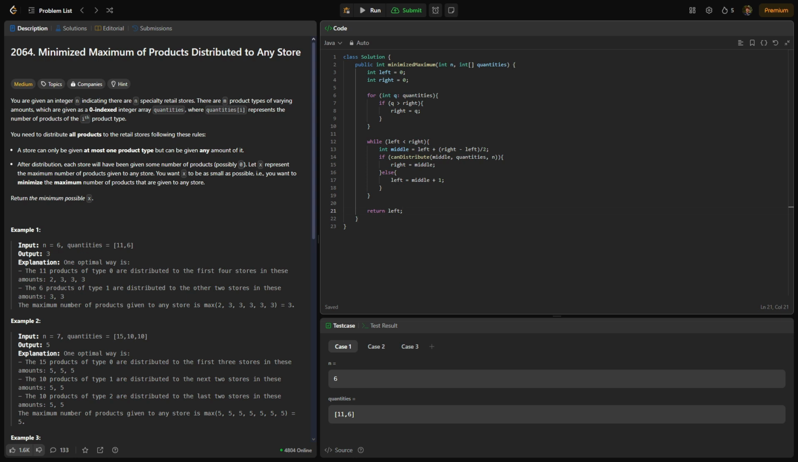All right, so after that, let's look at our helper function canDistribute. What is canDistribute going to do, and how is it going to do it? This function is going to check if we can distribute all products such that no store gets more than x units. So let's go ahead and write this code. We're going to have a private method that returns a boolean called canDistribute.